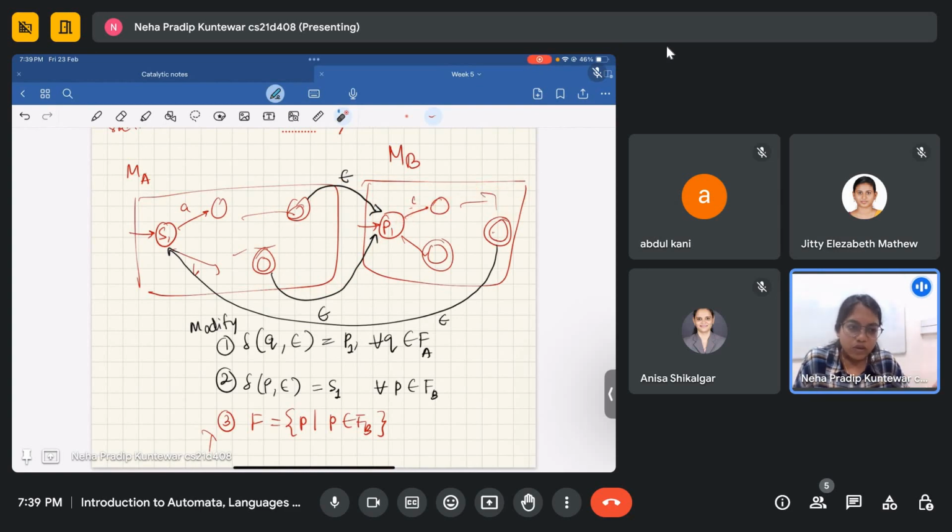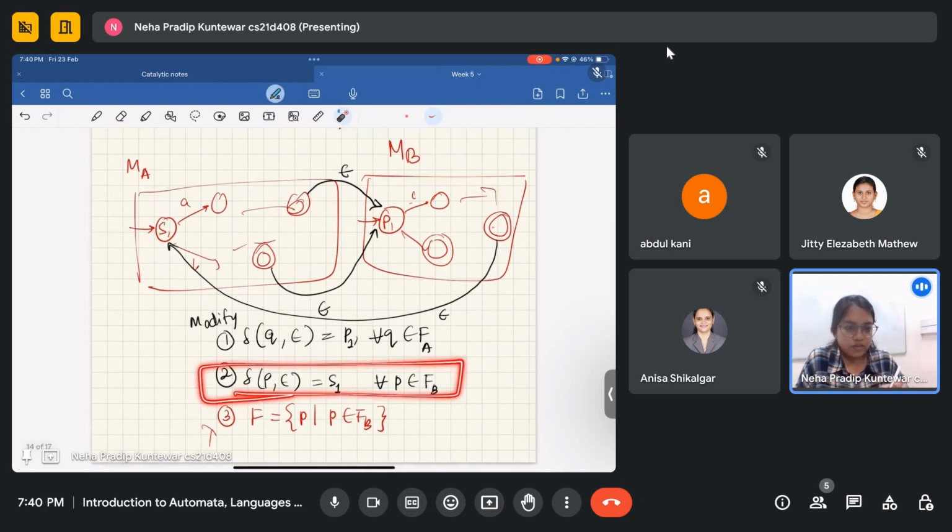Now you don't want to stop here because there are multiple alternations. It can say cat followed by kettle followed by pot followed by leaf, and it can go on. So after reaching a final state here, again you don't want to stop. You want to start back again. So you added epsilon transitions from final states of B to the start state of A. So that is the second modification that we did.